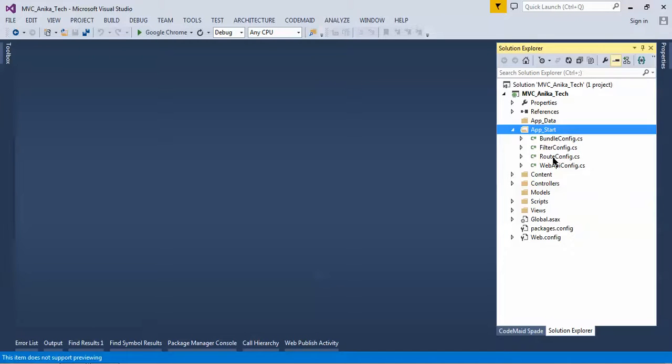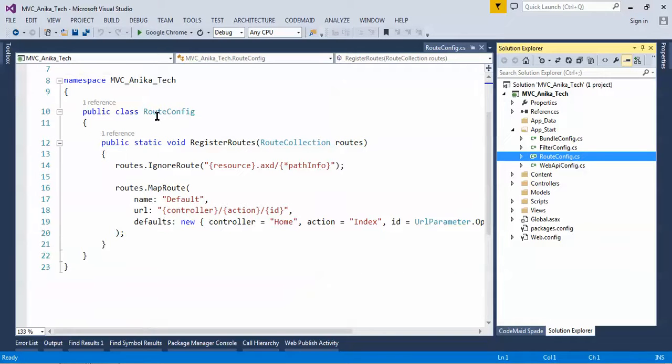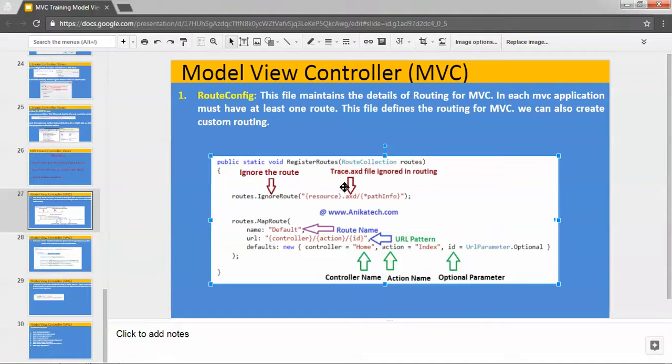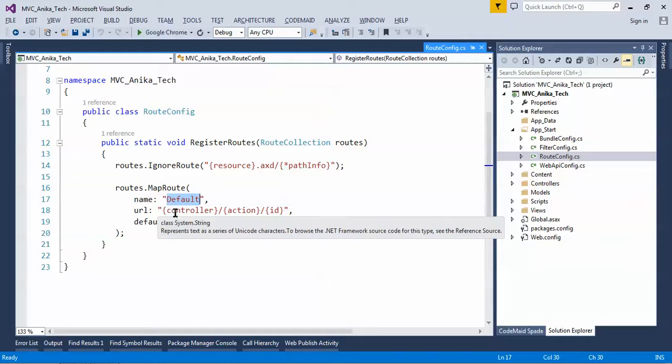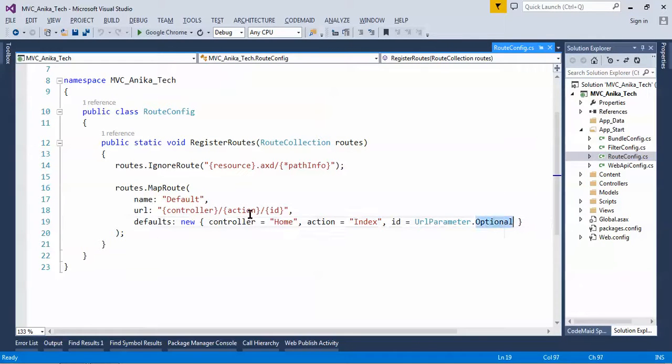Here you can see one file, RouteConfig.cs. This file is important for routing. Here we have one class, RouteConfig, and a static method named RegisterRoutes, and this is the code which I was referring to in that image. Here it is trace.axd. Default is the route name. This is the URL pattern. Here home is the controller, index is the action, and id is the parameter, and this id parameter is optional.